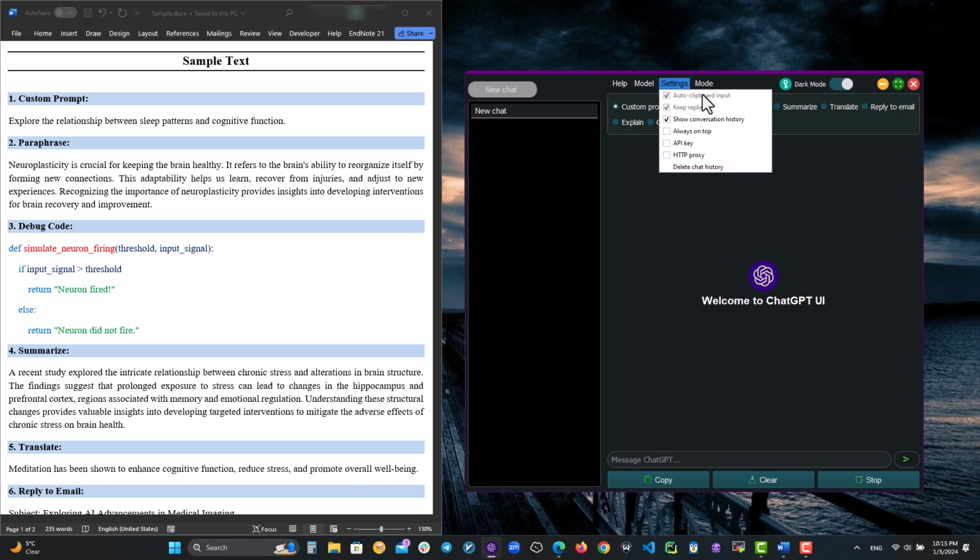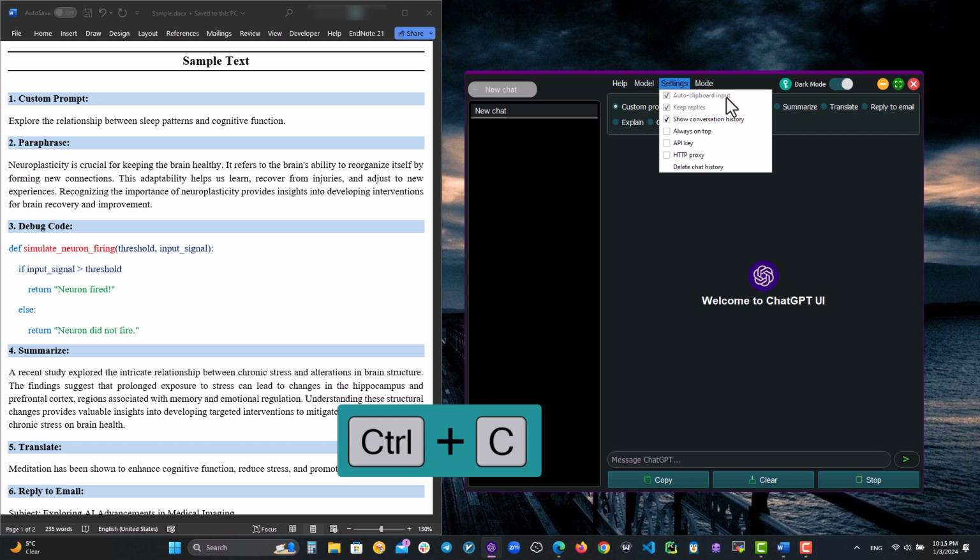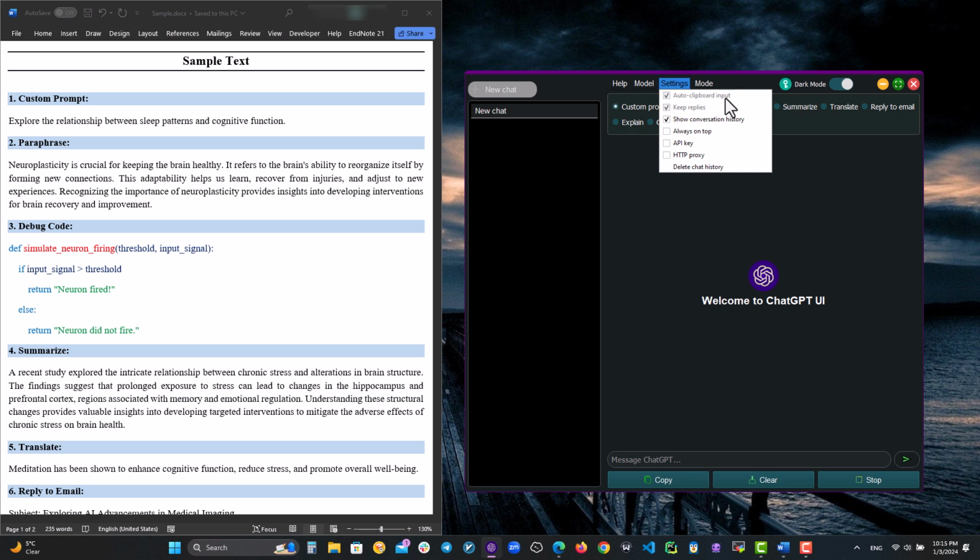There are several options available in the settings. With the auto clipboard input feature, there's no need to manually input text in the UI. Simply copy text using Ctrl+C and proceed to your desired prompt to receive a response from ChatGPT. If you check the Keep Replies option, you can see previous responses when generating a new one. I'll show you all of those options with the text here, so you don't have to worry about the details.